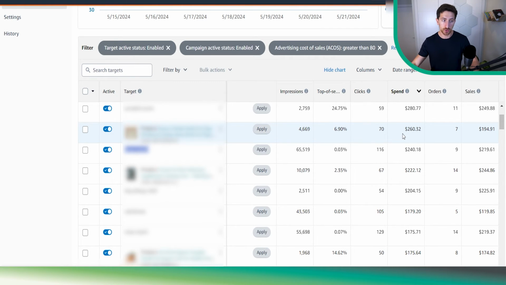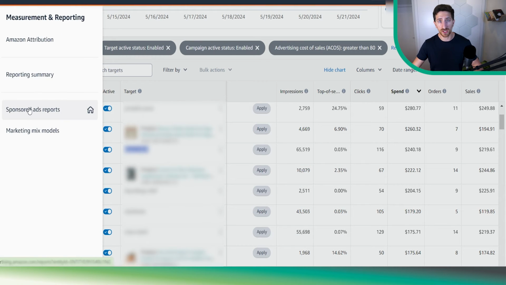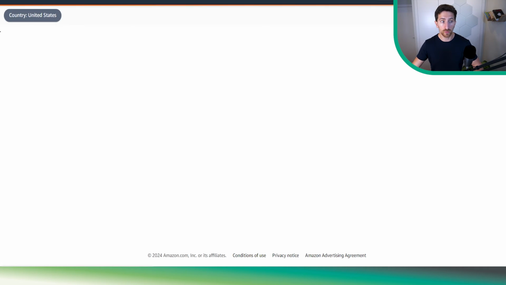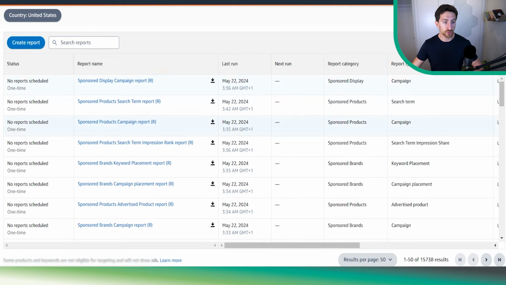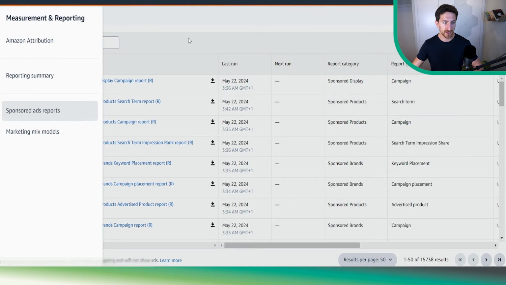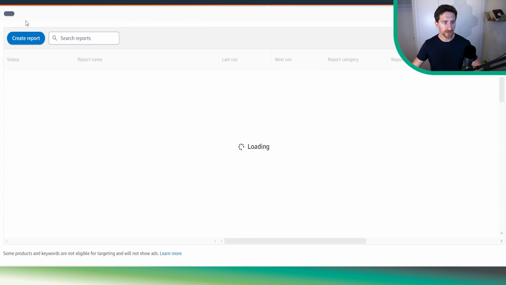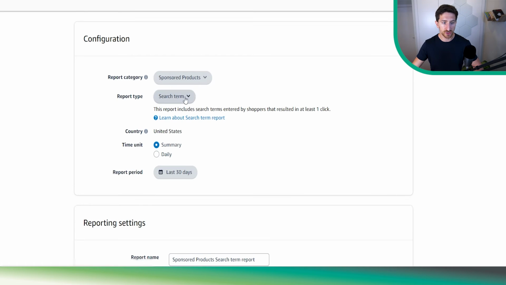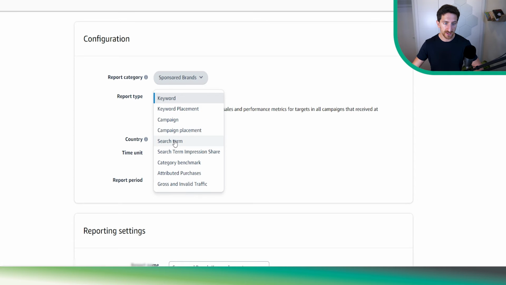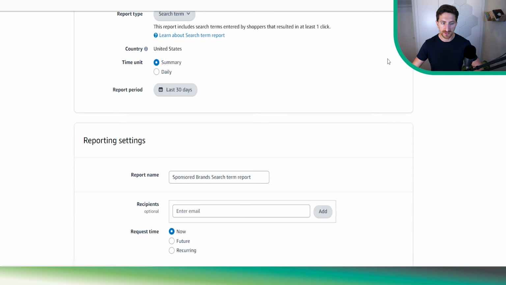How can we analyze the search term? If you don't have any software, we use our internal software, Scaling Sites, to do that. But if you don't have any software, what we suggest is that you go under your reports. So click here, sponsored ads report. You need to download a search term report for sponsored product. Then you need to do the same for sponsored brand. So here you select sponsored brand search term and download this file.